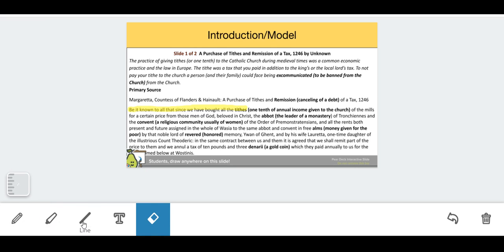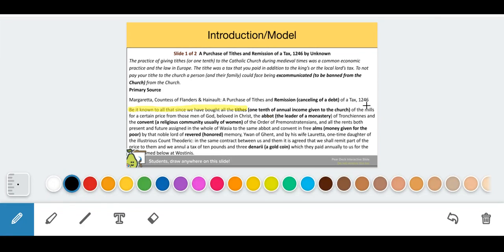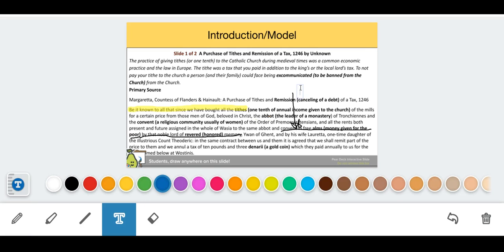I'm on eraser. You have to warn where you're going. You have to make each one thinner as you work. If you notice, it didn't automatically switch. But let's say a student had to annotate for perspective. They can take the pencil and write convent and free alms, money given to the poor, by the noble lord of reverend, meaning honored memory. They can make an arrow, and they probably want to type over here. Every time they click, it goes, point of view.